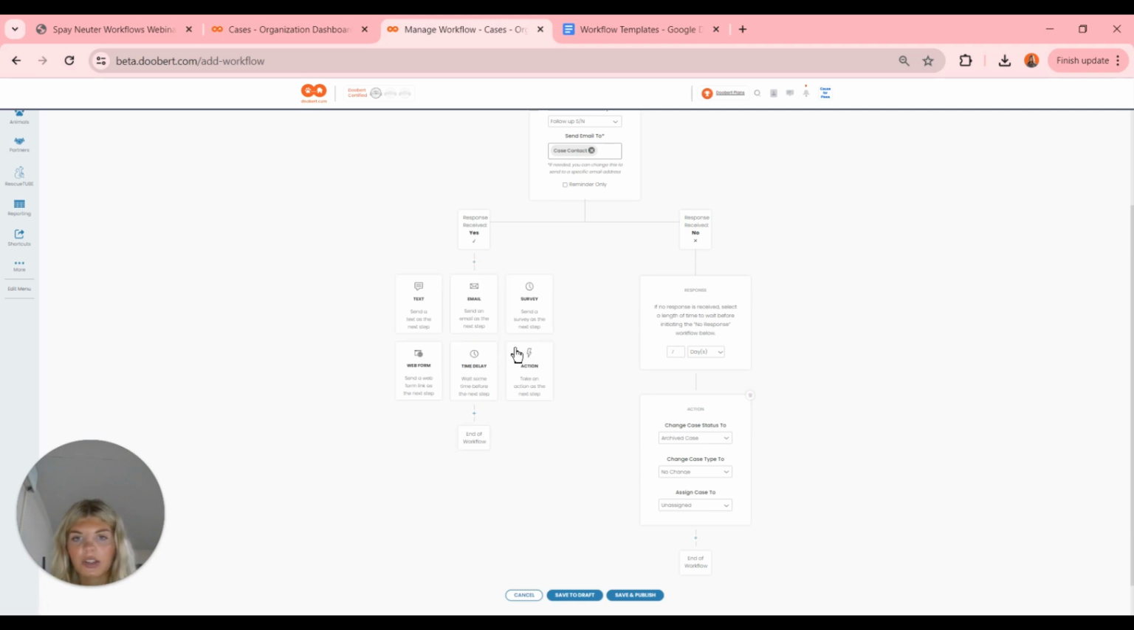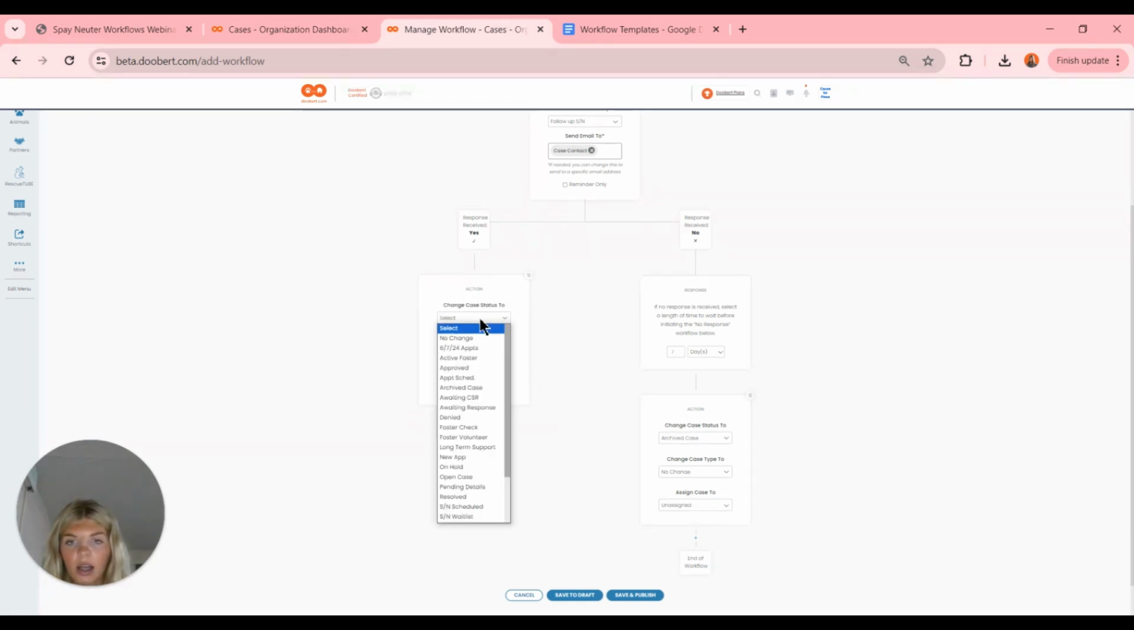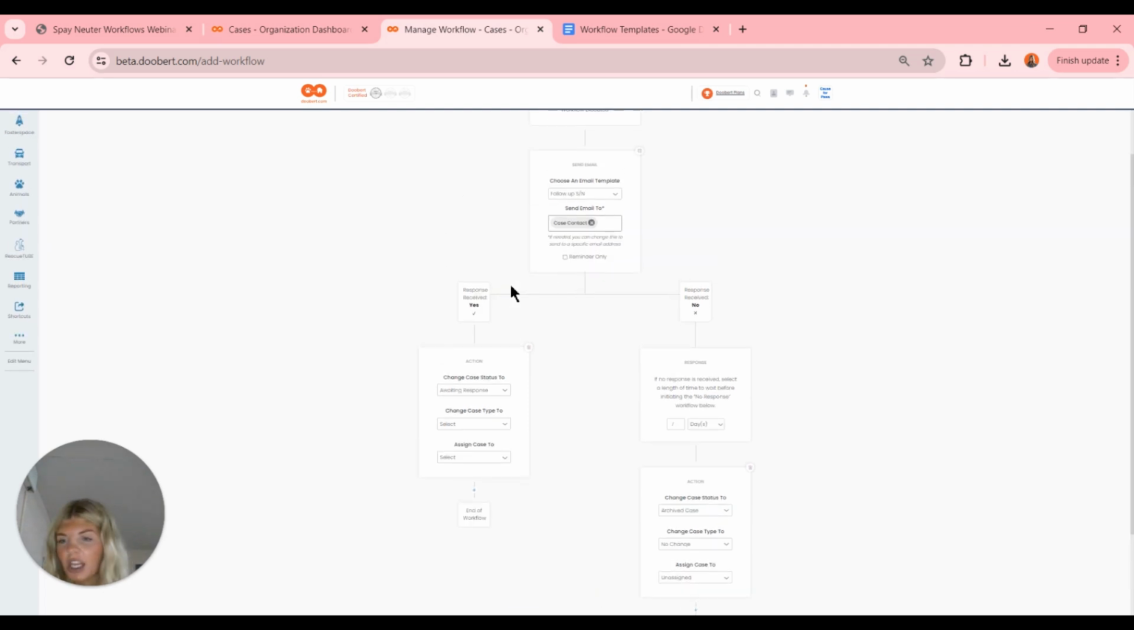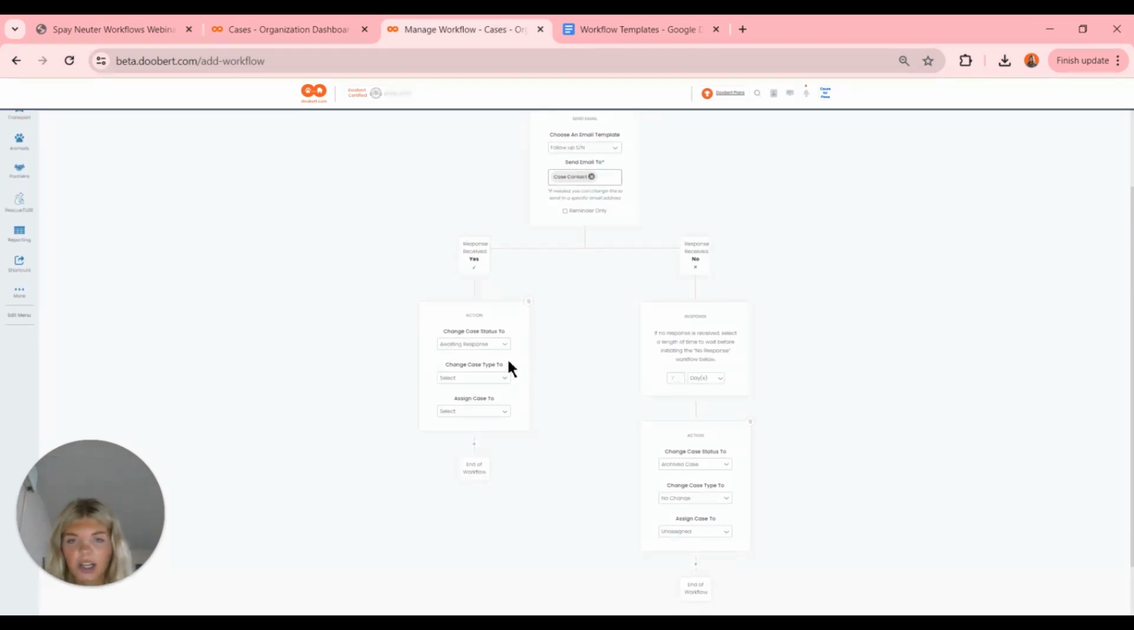So then same goes. If we get a reply, we can put an action of no change on case status, or we can change the case status. We can put a rating response for this one. So if they do reply with any concerns, anything like that, it will change their case status to a waiting response so your team members know that they have a case to attend to that might be a little bit more urgent.